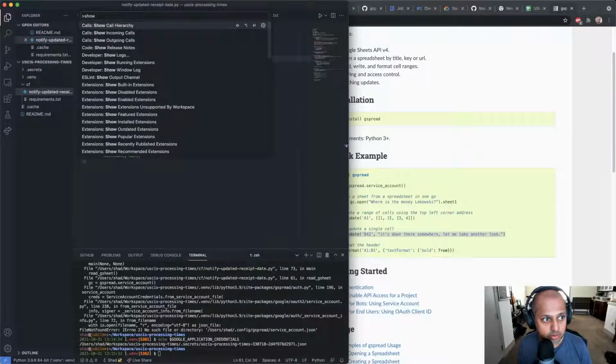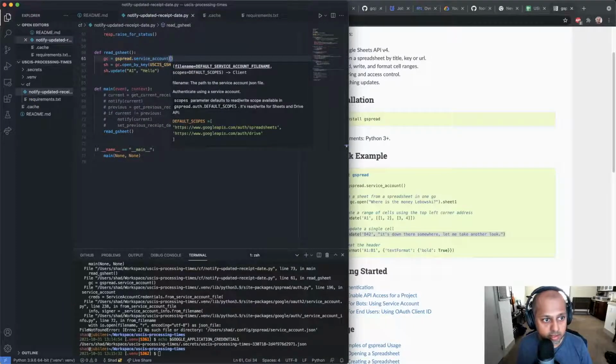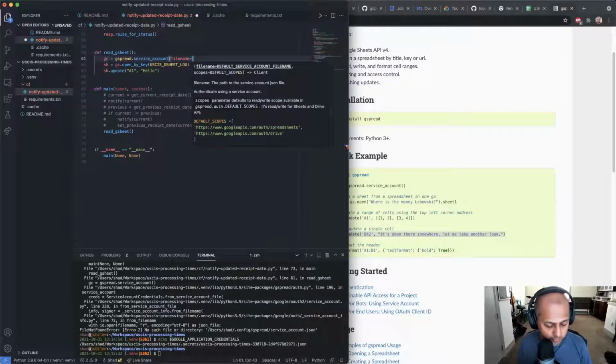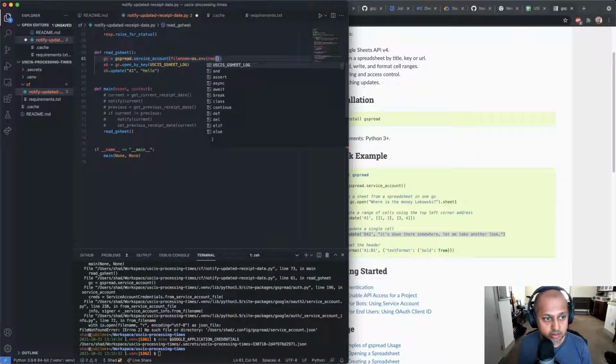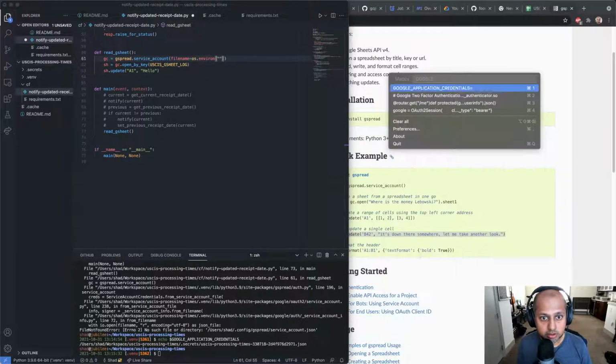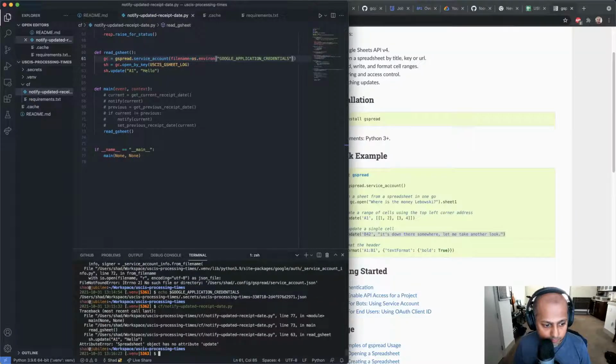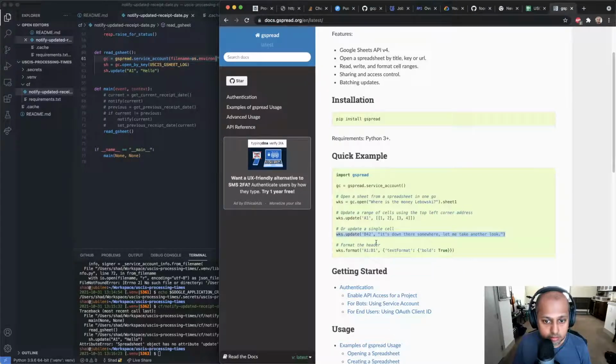What is it? Show parameters, trigger parameter hints. Okay, so file name, default service account file name. So file name is equal to os.environ, and then we need to pass it Google application credentials. Okay, let's give it a try. Spreadsheet object has no attribute update. Oh, that's because I need to do .sheet1 here.